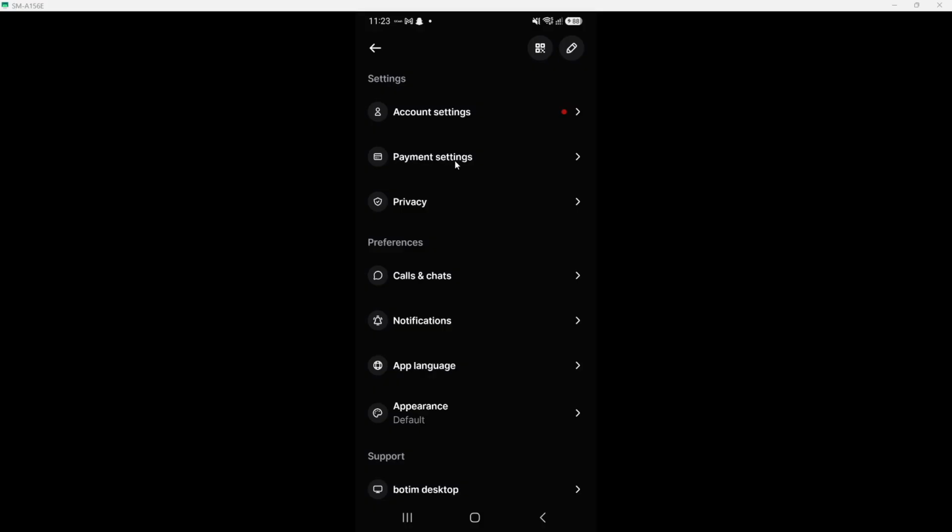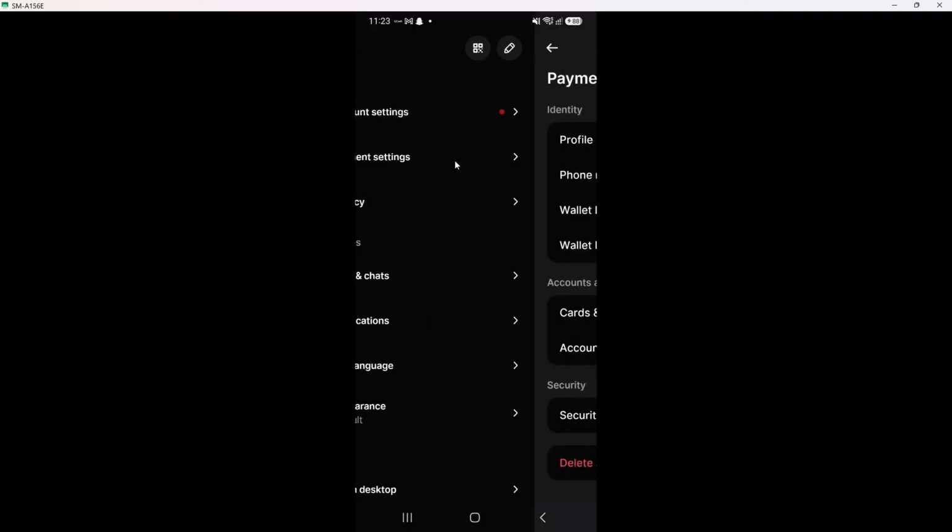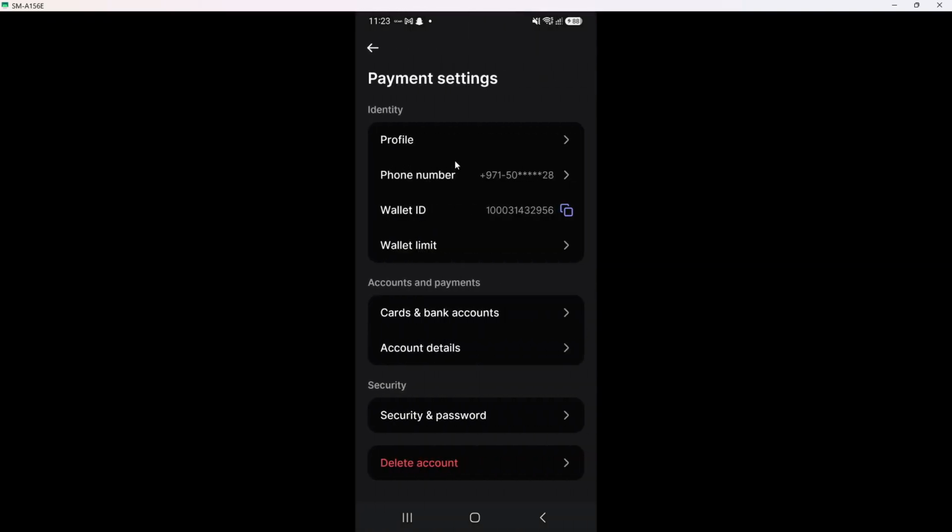Next, tap on Payment Settings. After selecting Me, you will see a variety of options related to your profile. Payment Settings is where you manage your payment preferences and security details. This step is crucial because it ensures that your payment methods are secure and up to date. Once you tap it, you will be directed to a new screen that displays your payment options and settings.